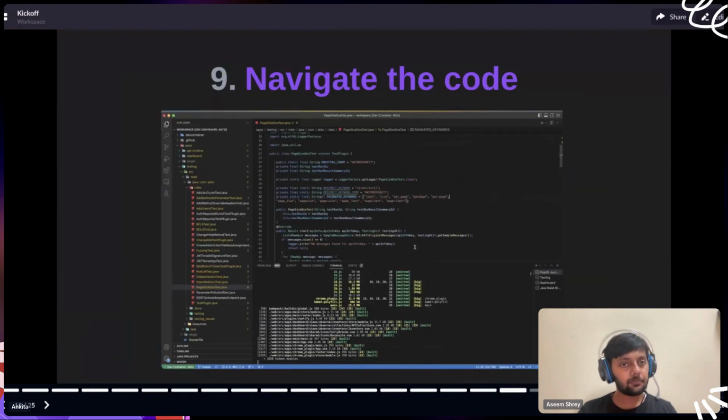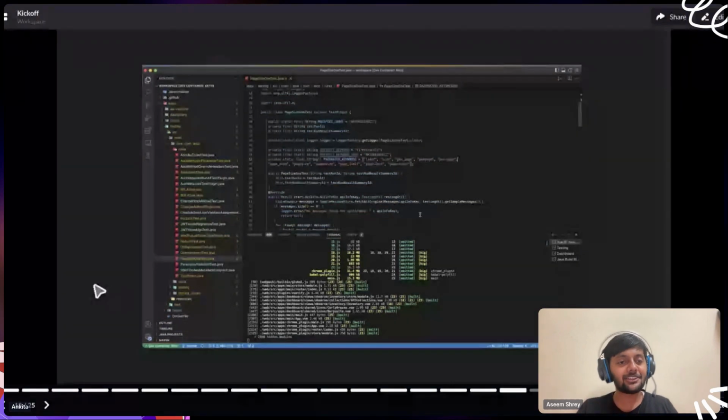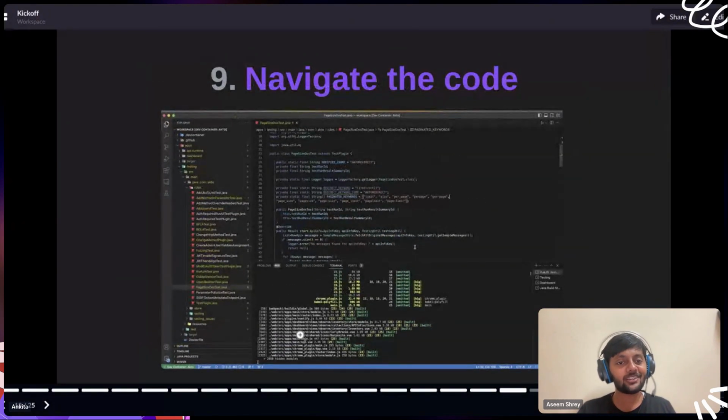Now you can just navigate the code. On the left side, you see the file explorer where all the different files are. There was an issue that was assigned to me. So I just went on that and checked that particular file. This is the particular file that we're talking about. And yeah, you can edit the code.